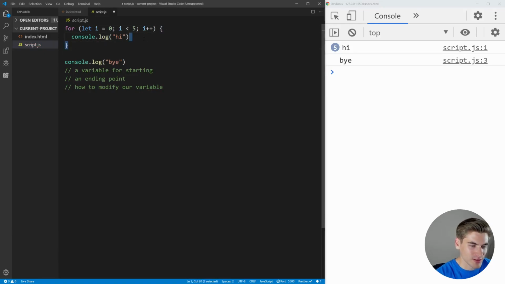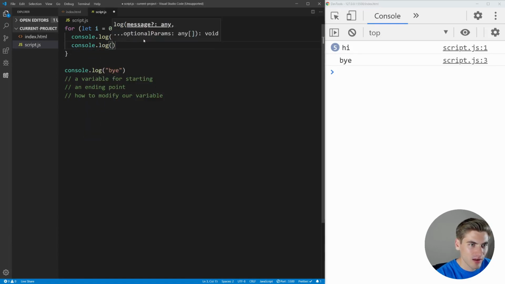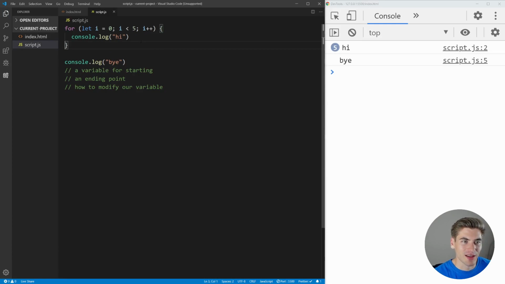And if you ever need to add a second line, you need to make sure to put in your curly braces, and then you can come in here and say console.log of new code. And then it's going to work as you would expect. But this is just more work for you, so I recommend always using curly braces. Even if you just have one line like this, it's just going to make your life so much easier.